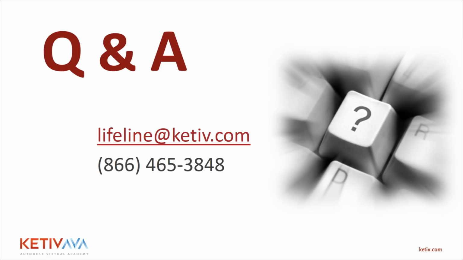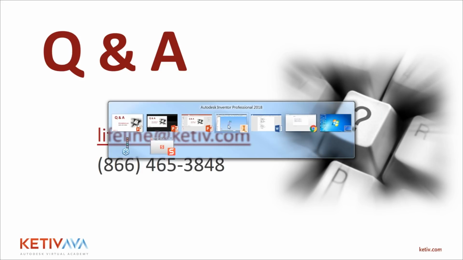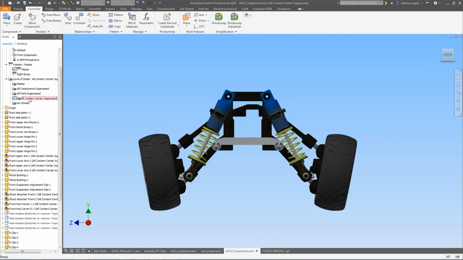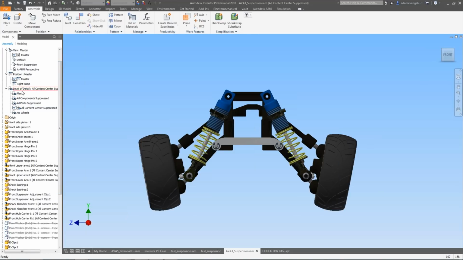So there's the master level of detail. There's all parts suppressed, all content center parts suppressed, and there's that third one as well. All components suppressed, I think is the third one. Right. We could check it out right now. So these first three here: all components suppressed, all parts suppressed, and all content center suppressed, along with the master or the default levels of detail. They just show up when you create an assembly.